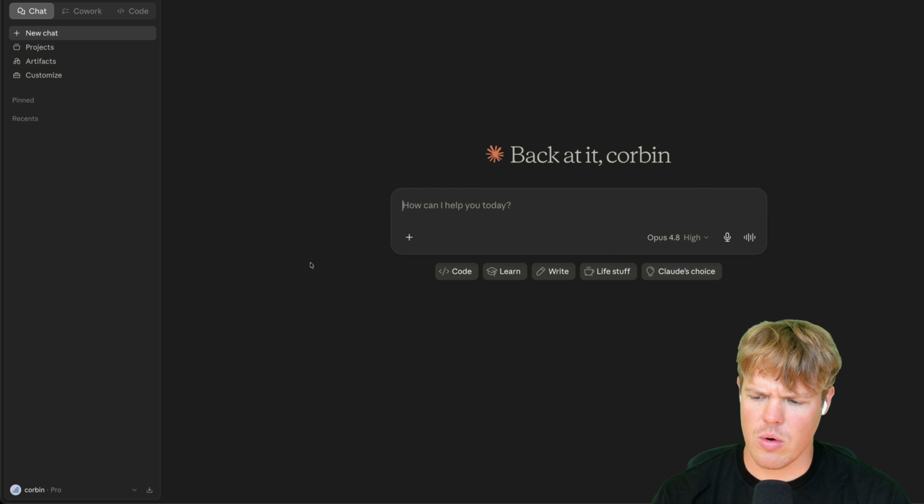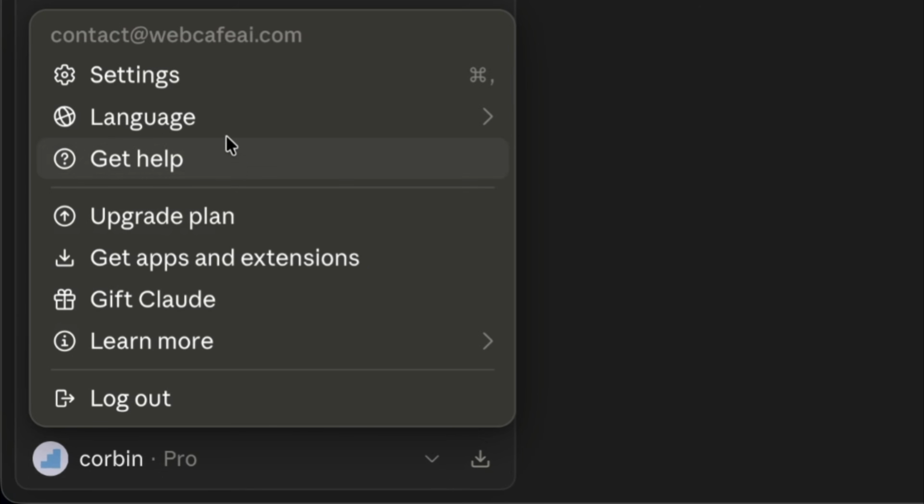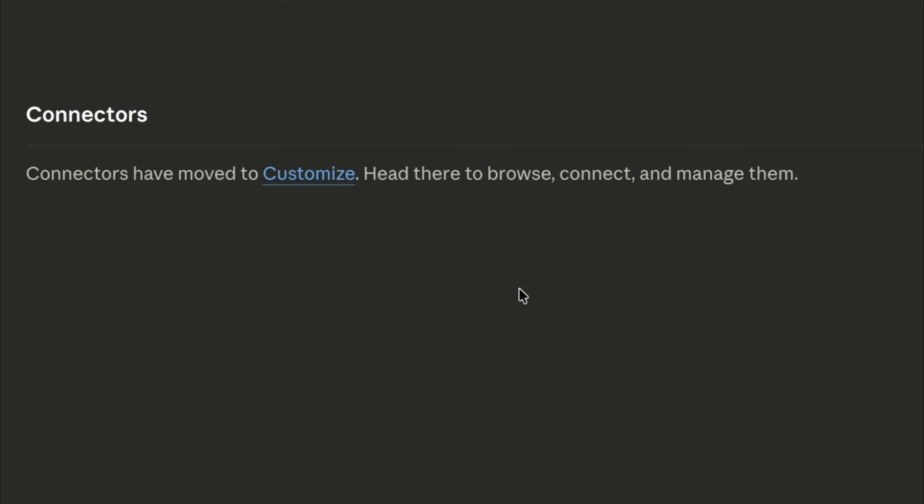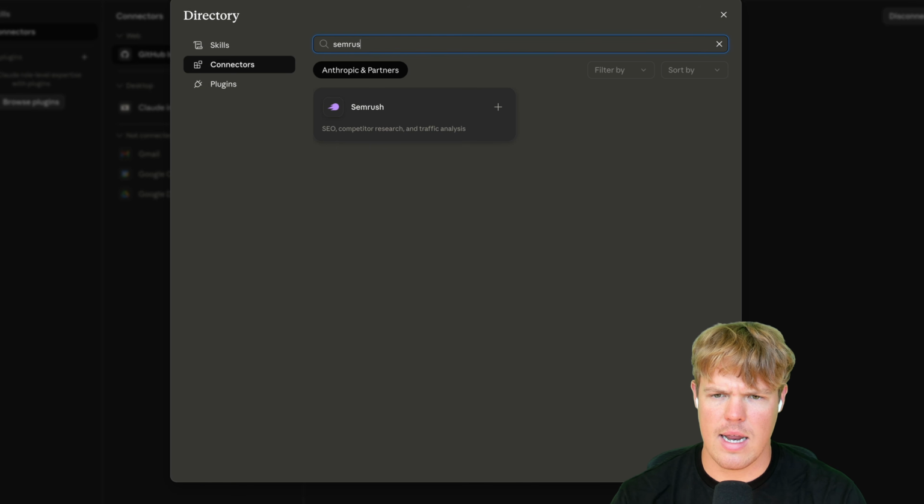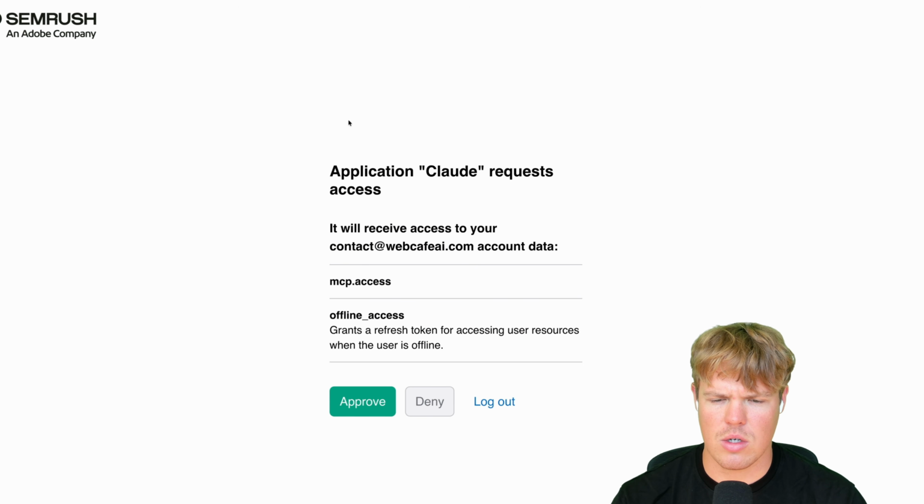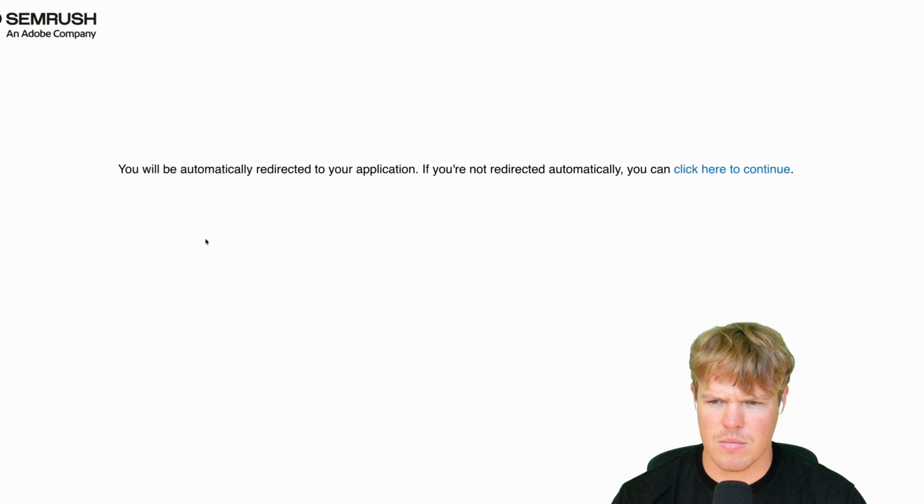So first things first, let's go ahead and connect. We're going to come down here to our settings. We're going to simply come over to connectors. In connectors, we hit customize. Then we're going to hit this little plus button here. Browse, connectors, hit Semrush. This is a native integration, which makes this process really easy. I'm going to hit add. And then once you hit add, it's going to prompt this little window here. I'm going to hit approve. There we go. Let's go ahead and check this out.